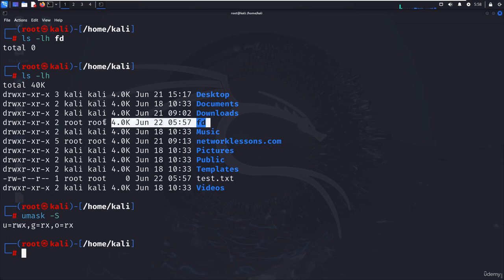So let's see, I create a new folder. Yes, read, write, execute is given to the user. Then read and execute is given only to the group, and read and execute to the other. We know this one, we discussed it.